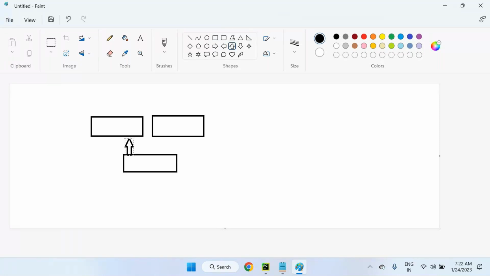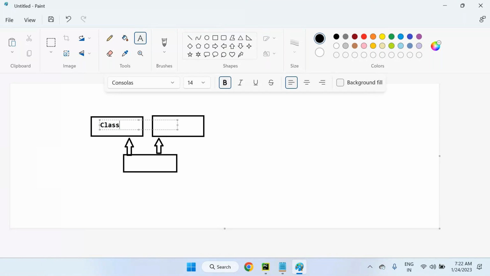This is inherited from here. This is inherited from here. I'm taking here class A. Here you can see class B. Here it is class C. So this is multiple inheritance, creating a new class from two or more base classes.